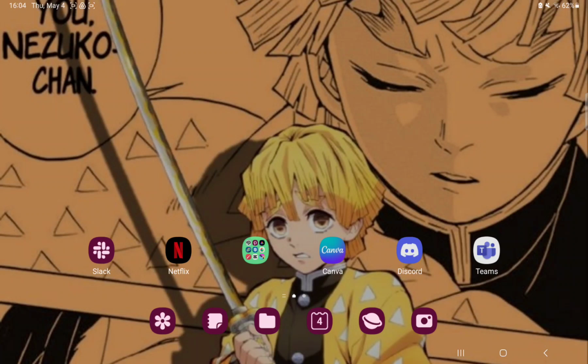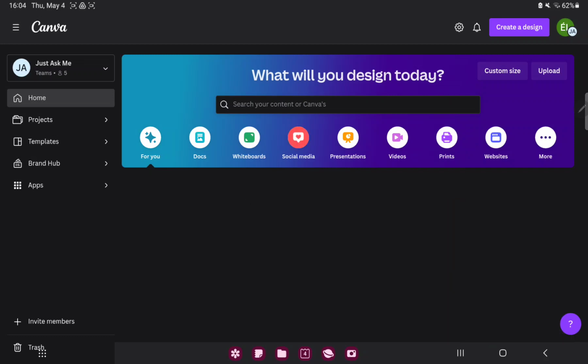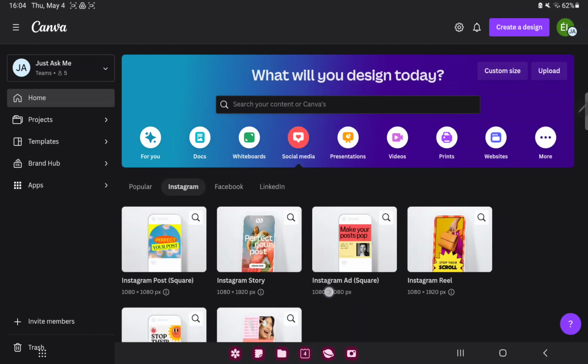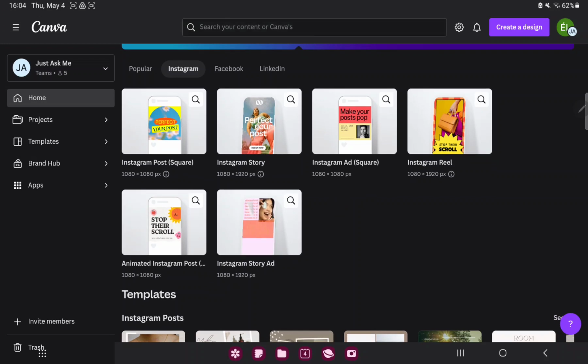So let's jump into it. First of all, open the application on your device. Tap the social media button next to the whiteboards option. In the Instagram section, you can find the animated Instagram post.